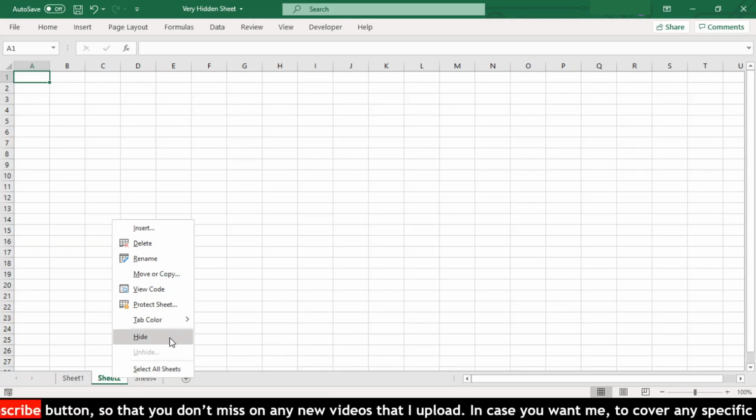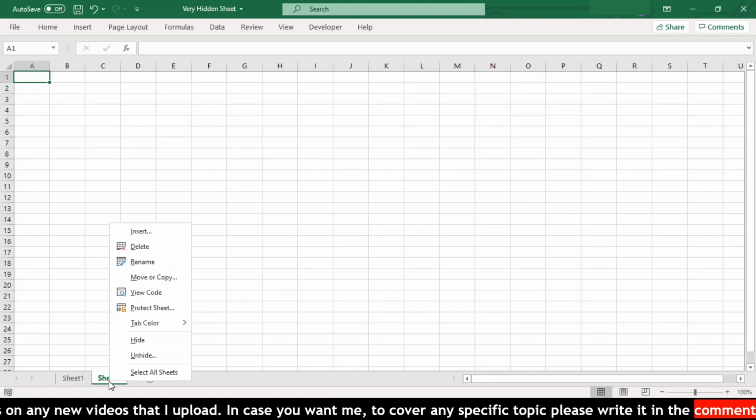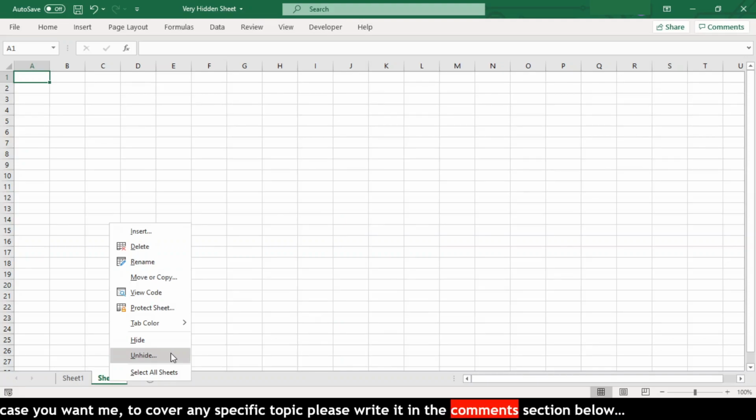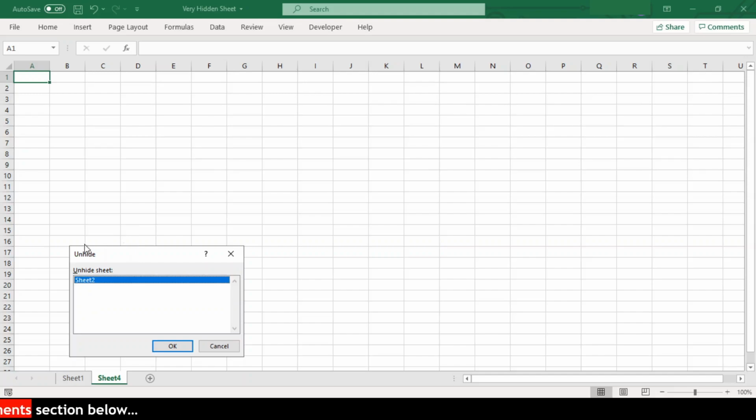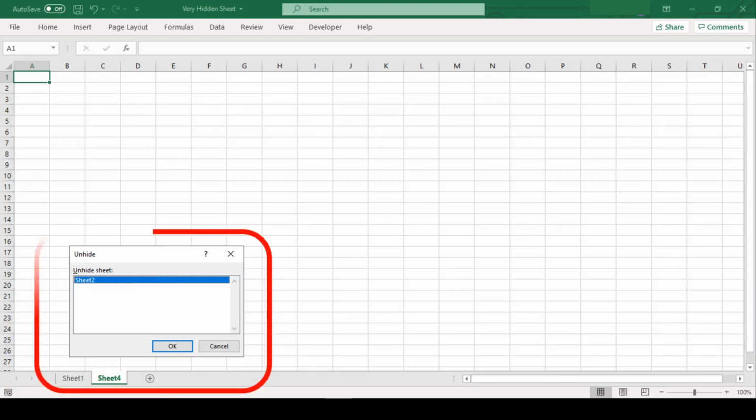Let us hide one sheet from here. And now when we right click, we can see the Unhide option. And when we click Unhide, we can only see the sheet that we have hidden in a regular manner. So just by looking at the file, no one can even guess that you have a hidden sheet in it.